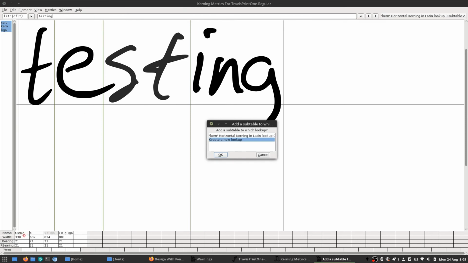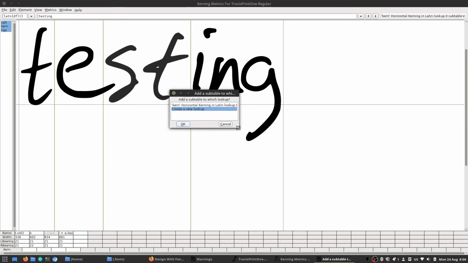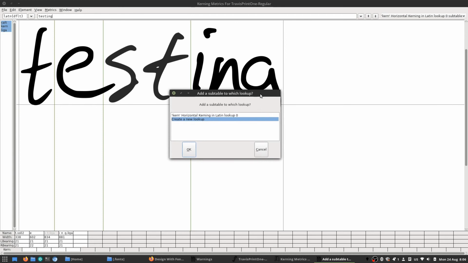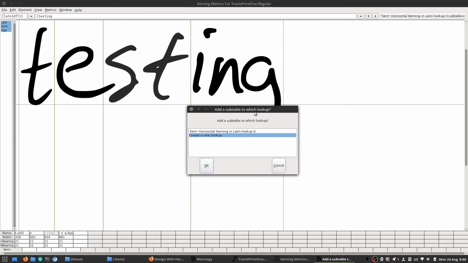So we have selective or contextual substitution number 2 for the T, E, ST ligature, and then the ing ligature. And I just tried to drag them, and this pop-up appeared. When I first saw it, it says add a subtable to which lookup, and you can choose between horizontal kerning, in Latin lookup 0, or create a new lookup. To answer this, we need to know what a subtable is and what a lookup is, and I didn't know either of those things, so I closed out of this.